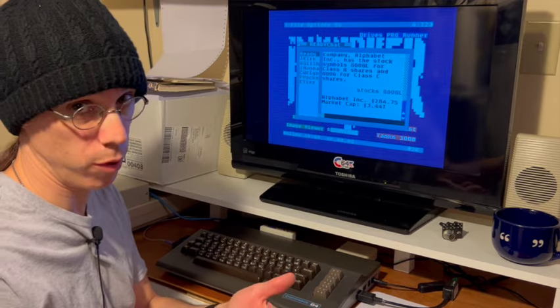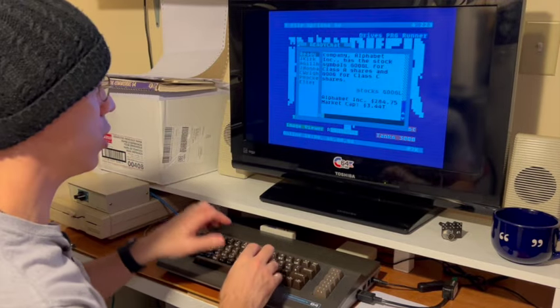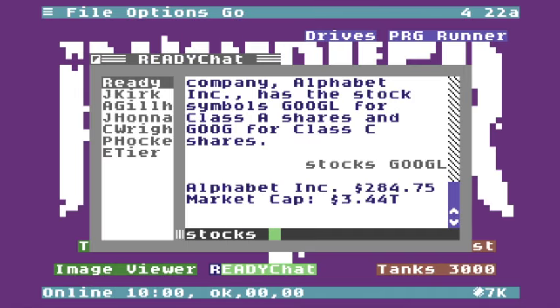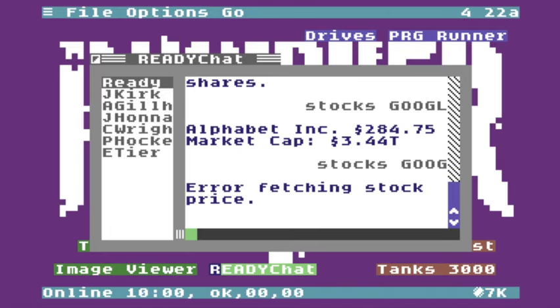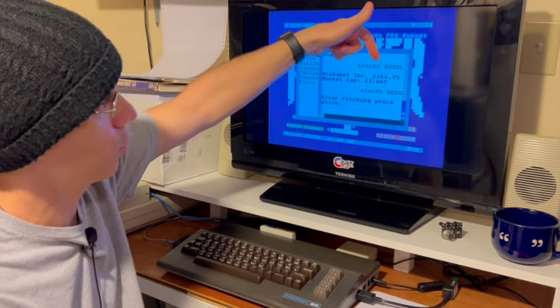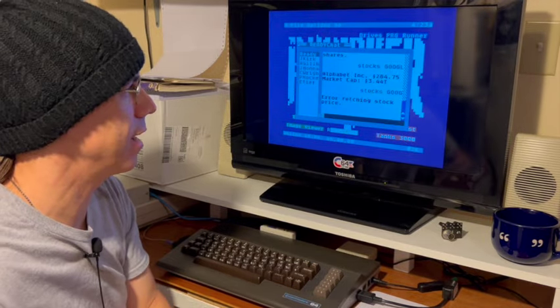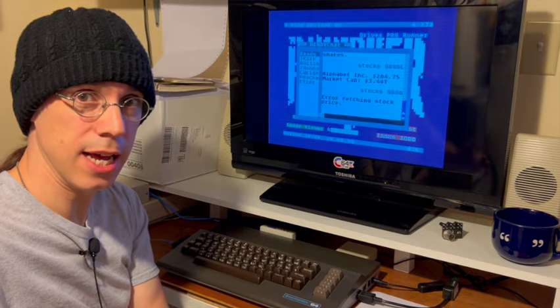Okay, 3.44 trillion. A little bit below Microsoft. And maybe we'll try GOOG as well. Stocks GOOG. Okay, so in this case, stocks really wants this first one, GOOGL, and that's kind of in the range that you would expect it to be in. So that's a pretty cool thing.